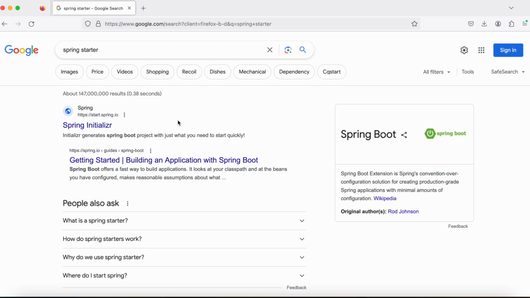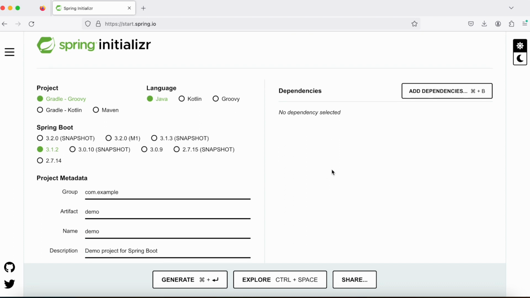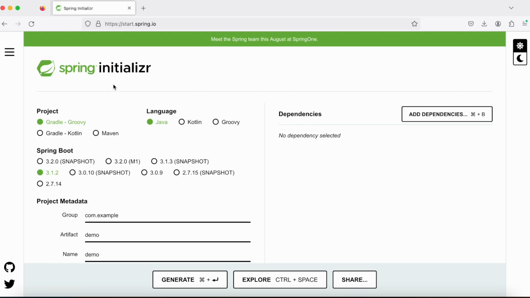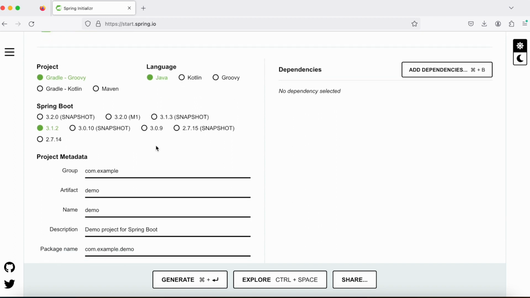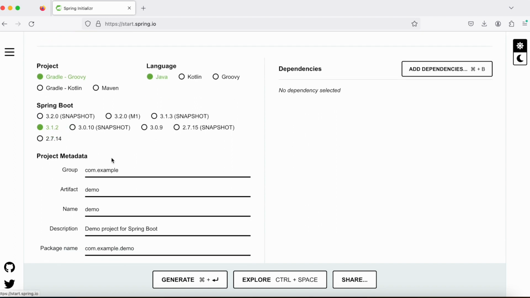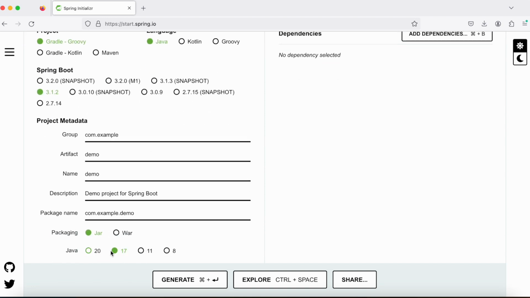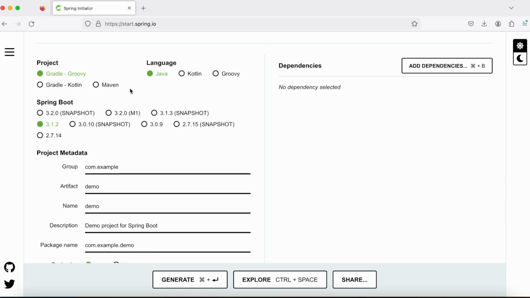So we start our application with start.spring.io just to initialize our project. Today we use Gradle as our build system because usually we use Maven, but I just want to show you an example using Gradle. We also are going to use Spring 3.1.2, the latest stable version, and Java 17, since Spring version 3 requires Java 17 as the smallest version of Java. So let's generate our project.